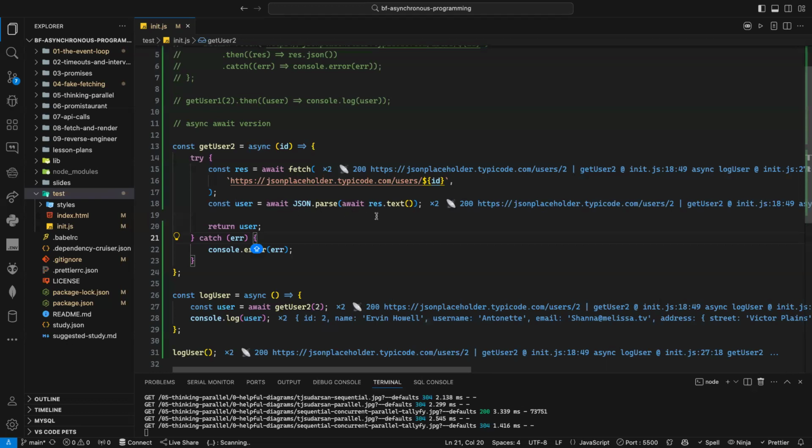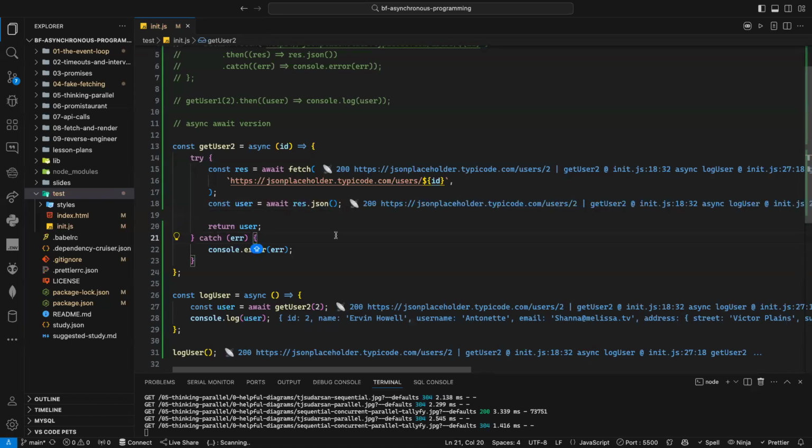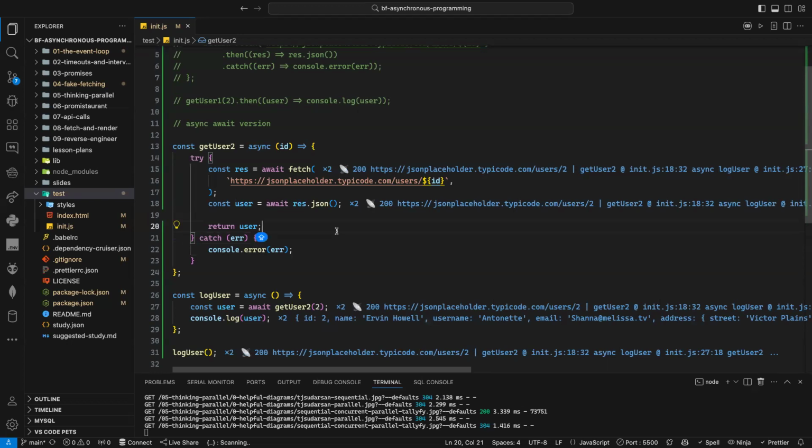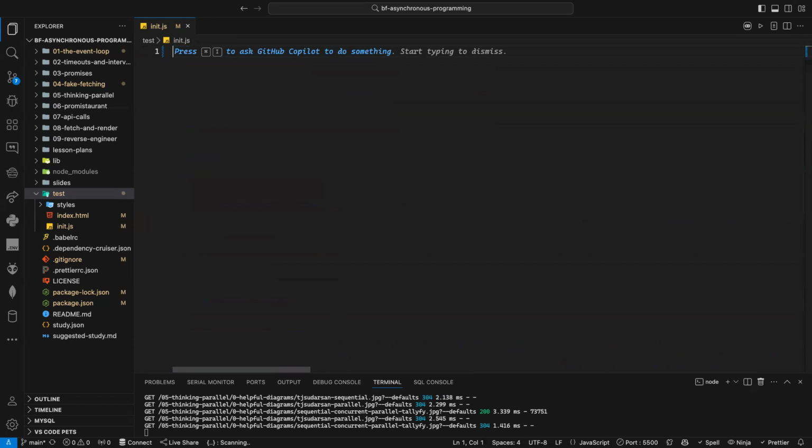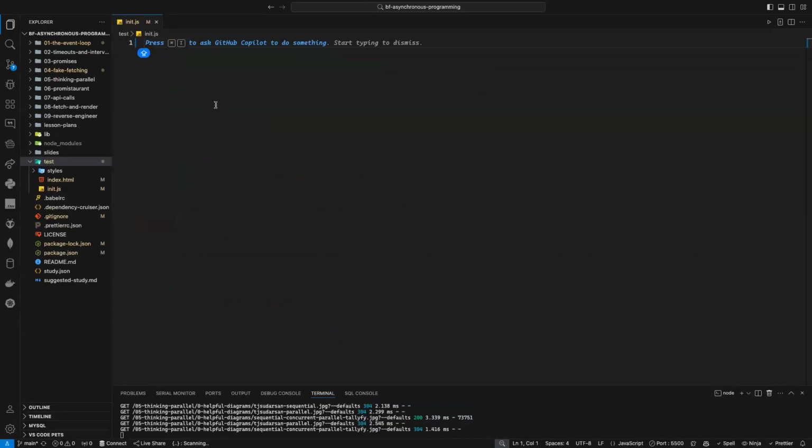As you can see, this one is more difficult than just using res.json, right? So it's better to just stick with res.json. Okay, fine. Now we understand this method. Now let's go to our example, which will be sequential request versus a parallel request.